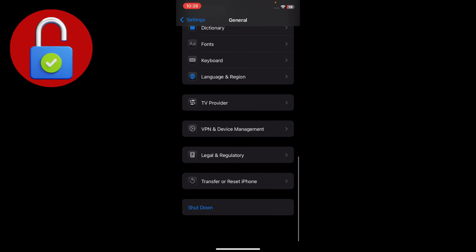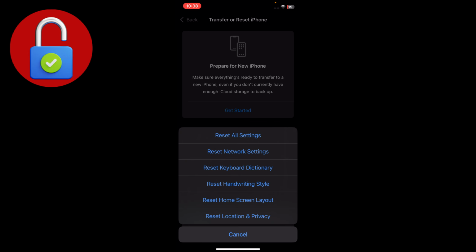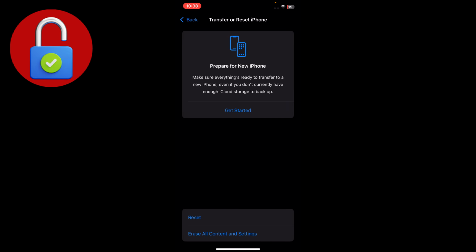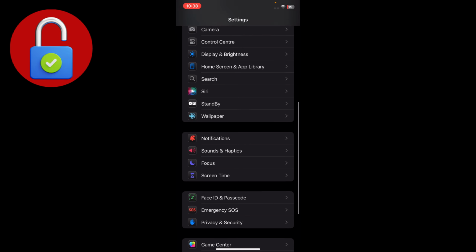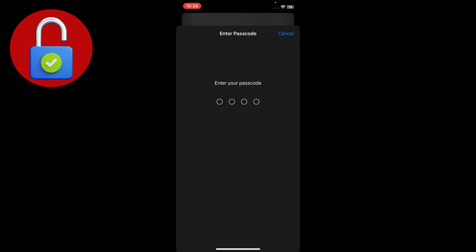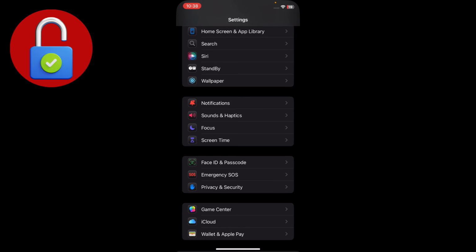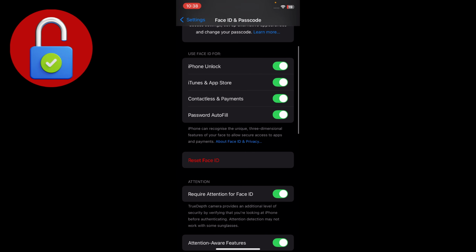So just scroll down and go to Transfer or Reset iPhone, go to Reset, and tap on Reset Network Settings. After doing that setting, go back again and scroll down and see there is an option of Face ID and Passcode. Just tap on that and type the passcode of your iPhone, and in that interface you see there is an option, Reset Face ID.